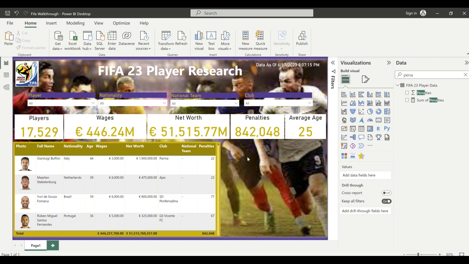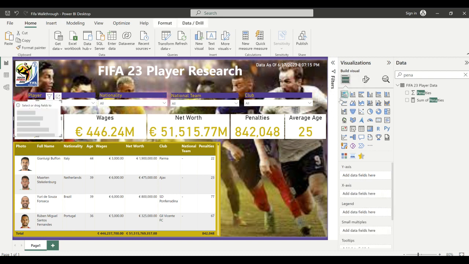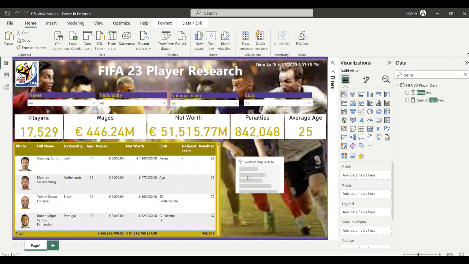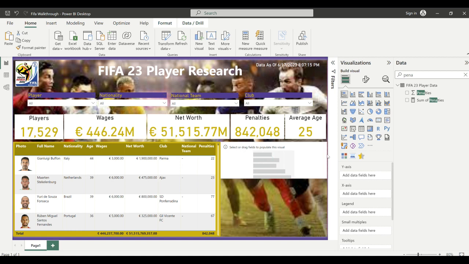The next visual that we need to do is for the top 3 most paid players, and for that we're going to be using this bar graph right here. Make sure that you don't have anything selected, so I'm going to click on the bar chart and I'm going to bring it here. We can resize it. Okay, so for the bar graph, we're going to be showing the name of the players on the y-axis. So let's search for the name.